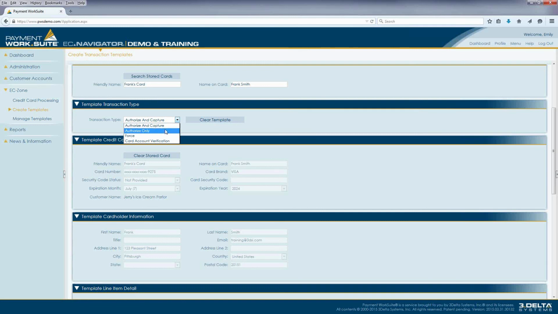Authorize only is if you want to verify if the funds are available and just simply authorize the transaction. That's going to remove the funds from the card and hold those funds until another transaction processing user comes in to capture those funds at a later time.